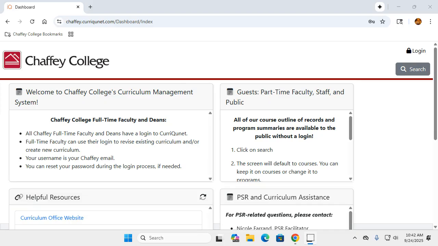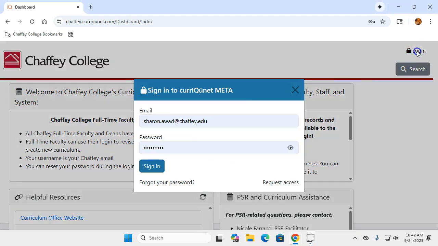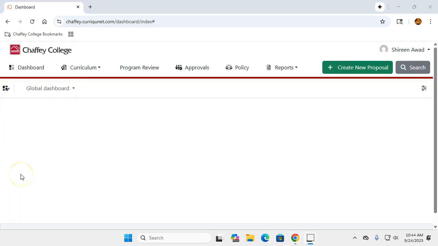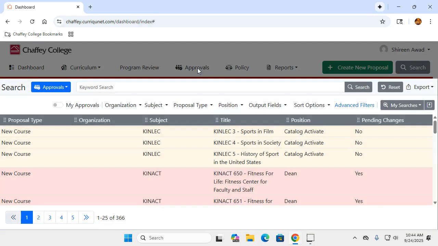When you're ready to complete your reviews, click Login, enter your Chafee email and your password, then click Sign In. Once you see the global dashboard, click Approvals. I'm an administrator of the system, so I see all approvals, but your list would be more focused.